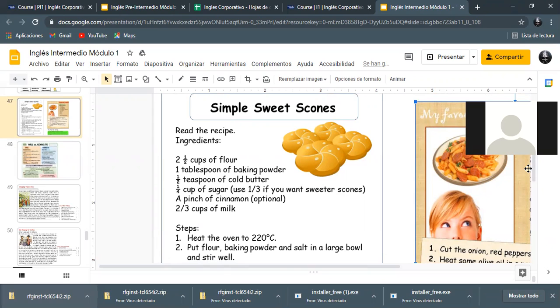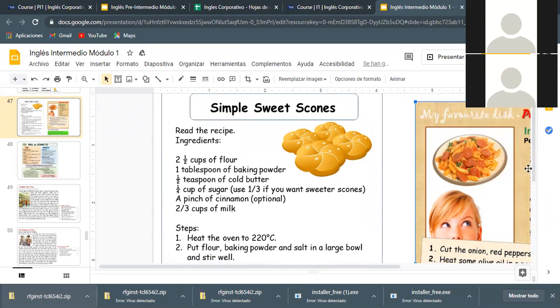Read the recipe. Ingredients: 2.5 cups of flour, 1 tablespoon of baking powder, 1/2 teaspoon of cold butter, 1/4 cup of sugar. Use 1/3 if you want sweeter scones. A pinch of cinnamon, optional. Two thirds cup of milk.